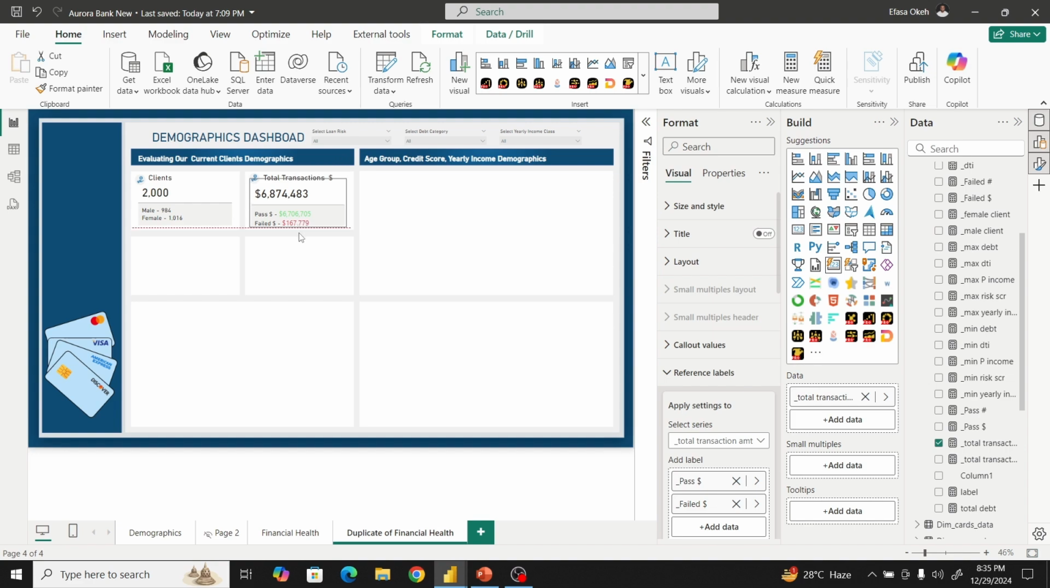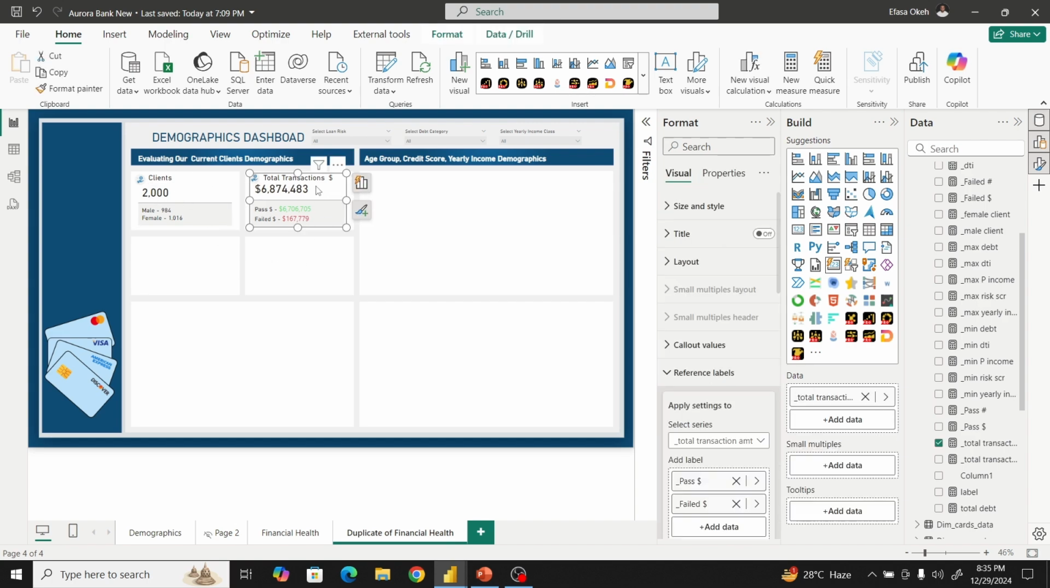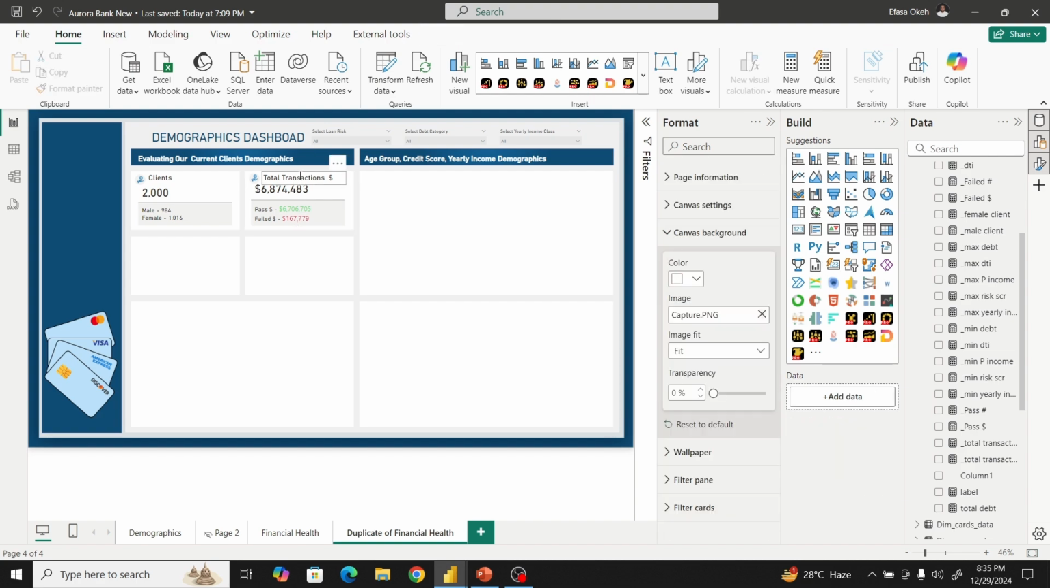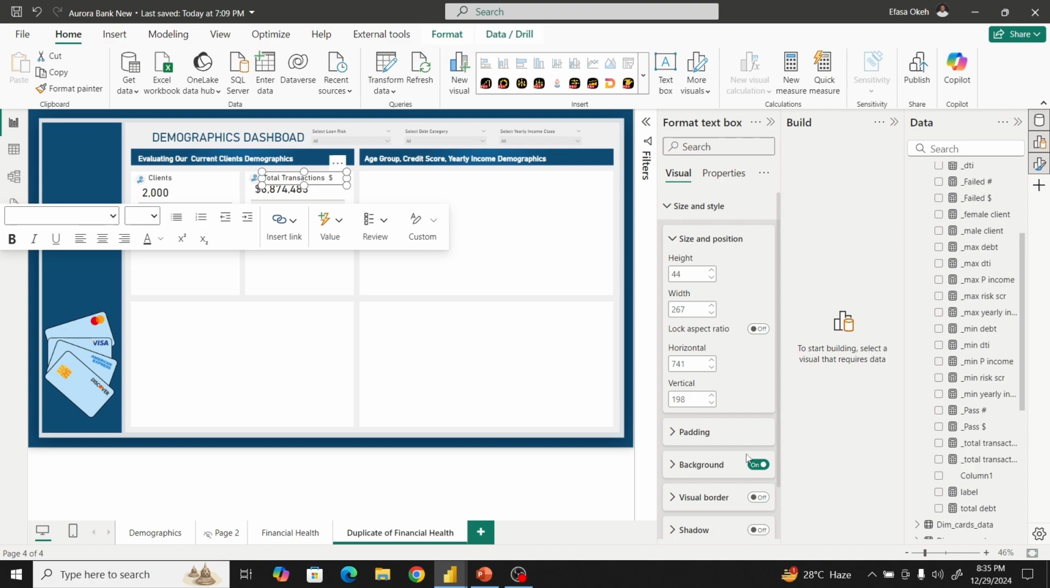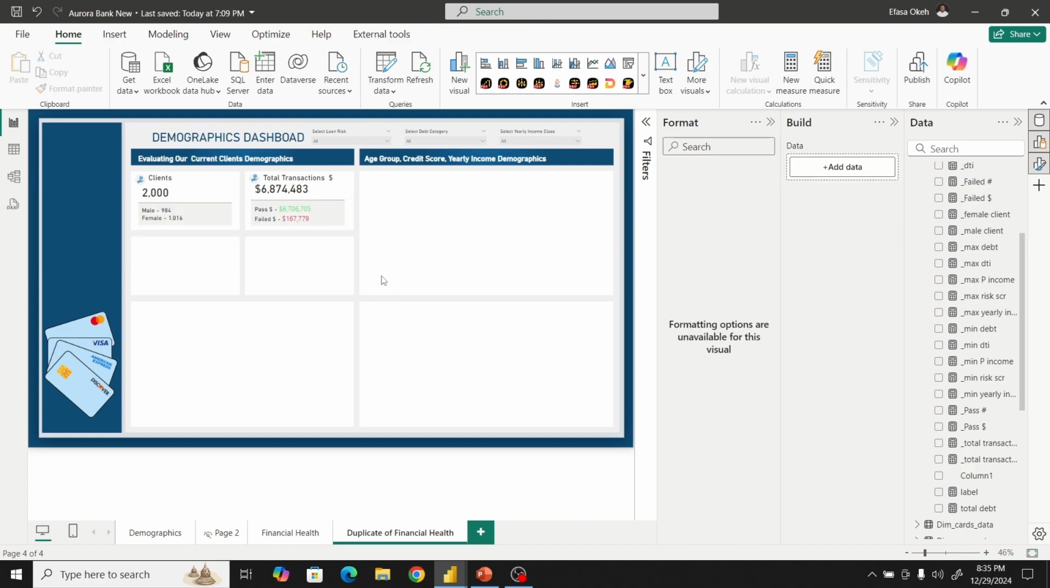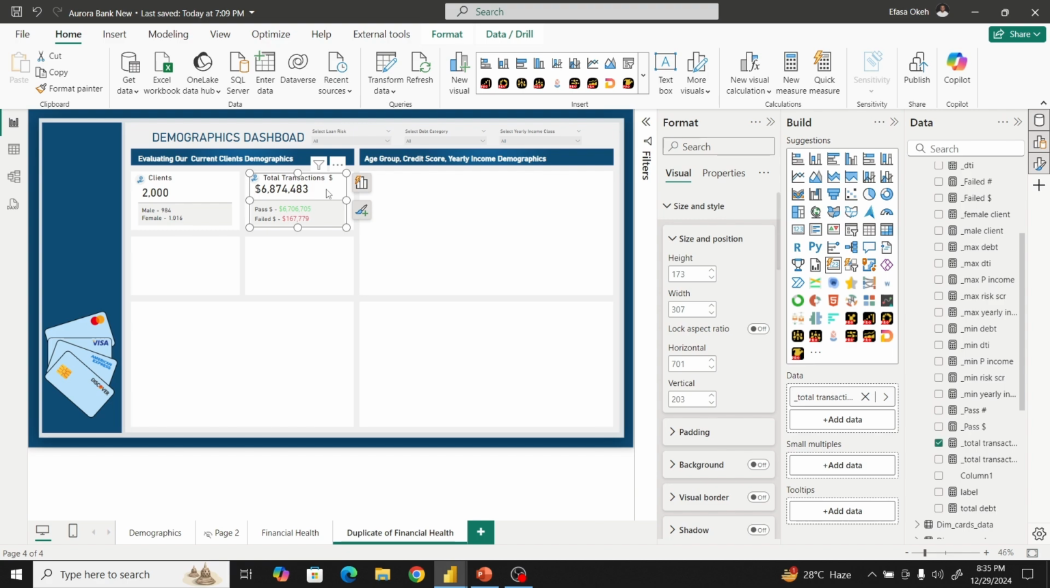So basically, that's our transaction amount. Everything I've done for this transaction amount now, I expect you to do the same for the number of transactions. I'll quickly select this, make sure the background is off. So I'll do the same for the transaction number, the number of transactions.